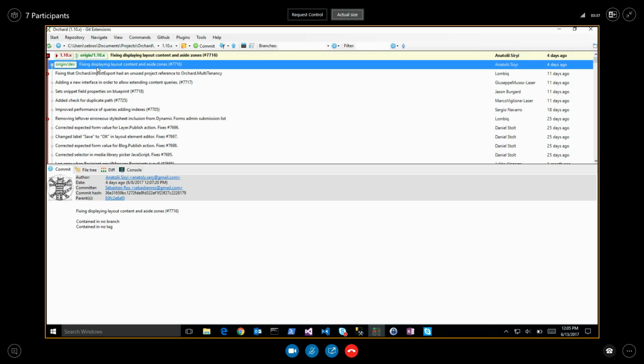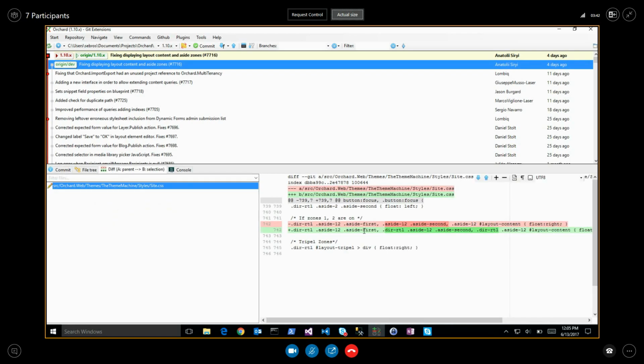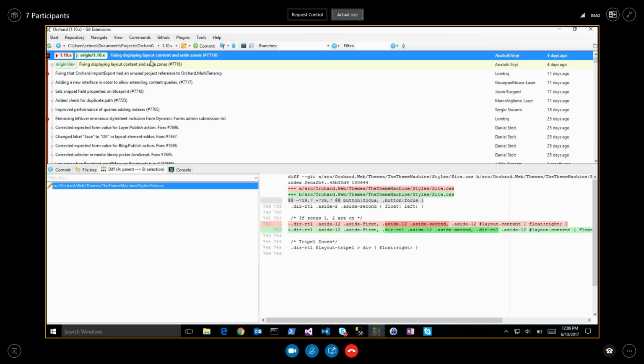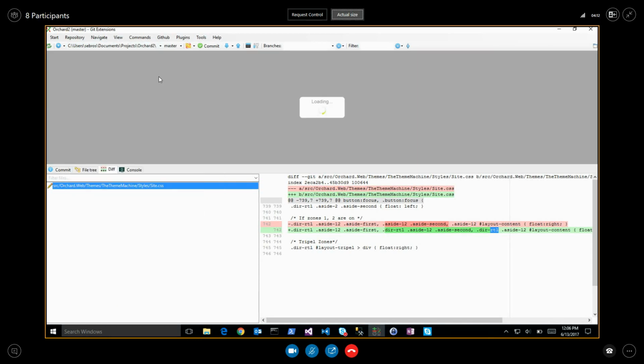So it's the PRs from Anatoly on Thursday we triaged, fixing right to left display on the default theme on the theme machine, and something he pushed on dev, but we also cherry picked it on 110x because as you can see this override of the RTL class was not applied on the other ones, so that was an issue. That's it for Orchard 1. Orchard 2.